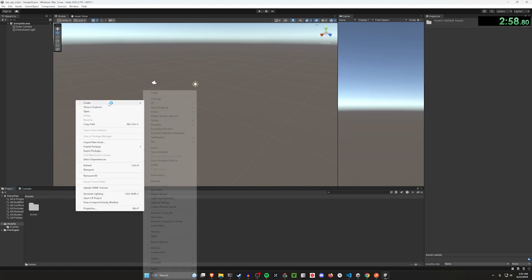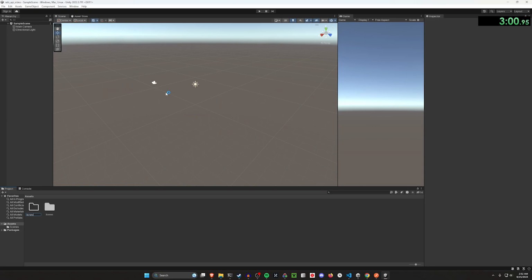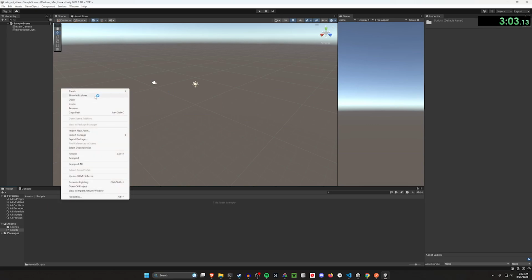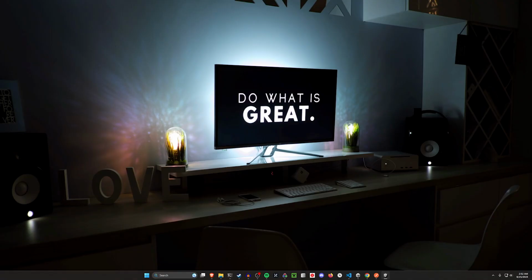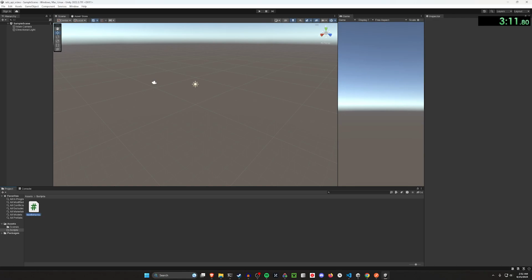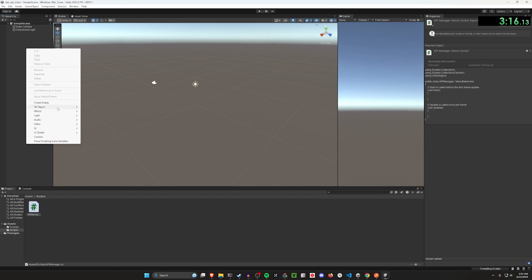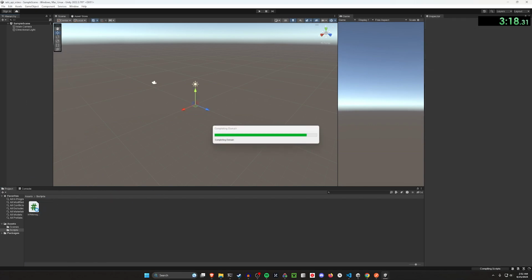We're going to right click, new folder, and then we'll name it Scripts, and then in our Scripts folder we'll right click, create, and we'll create a C# script. And we can name this effectively whatever we would like, but I'm going to call it something like APIManager, I guess. We can then right click and create an empty. It's just going to create an empty game object for us.